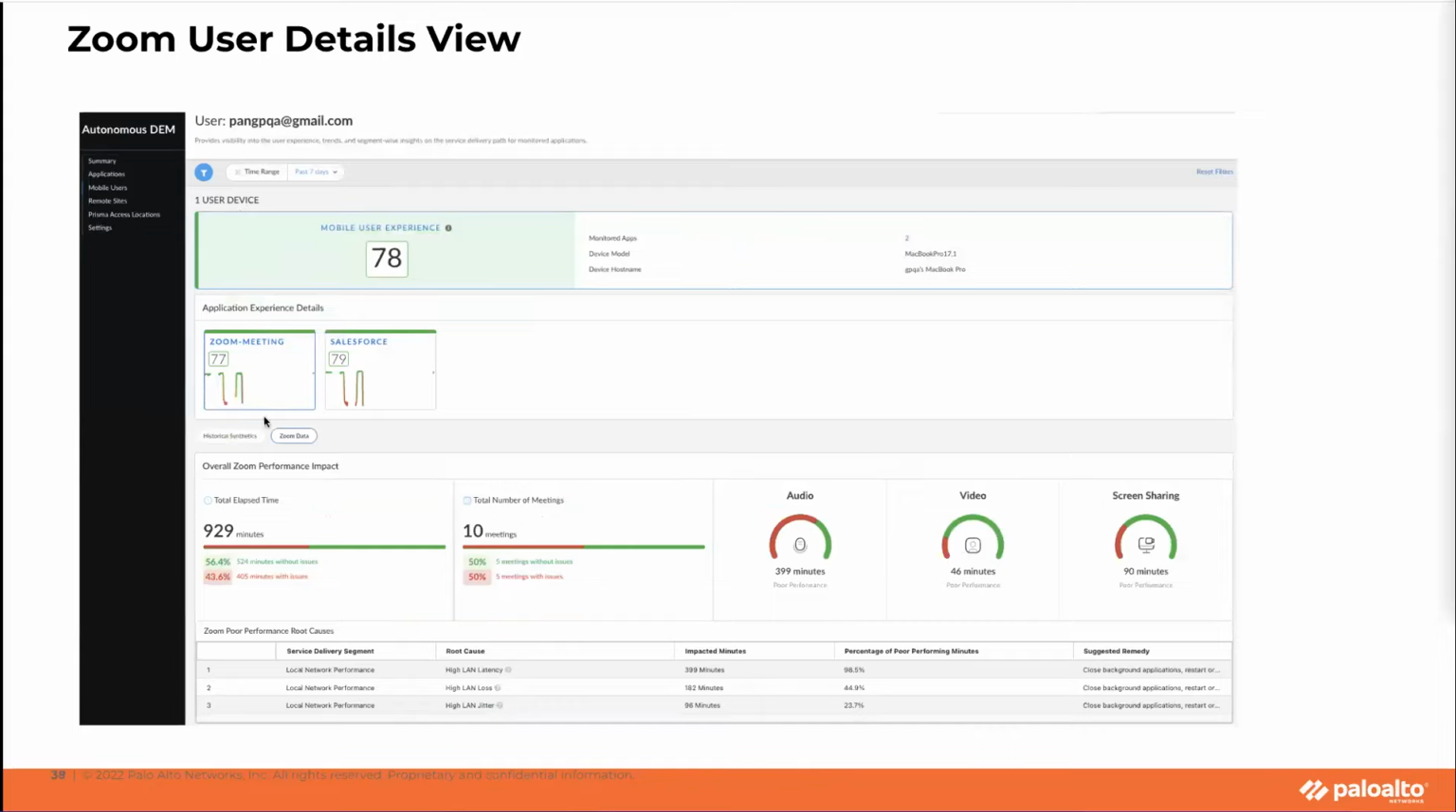On the mobile users dashboard in ADEM, we find overall Zoom performance reports, which include audio performance, video, and screen share. You can see here the total number of minutes on audio calls and how many users are experiencing audio issues. Similarly for video and screen share, how many users are experiencing a screen share or video problem. And you can see the root causes for each: high latency, service level local area network, and high latency issues, percentage of the performance minutes, and suggested remedies.